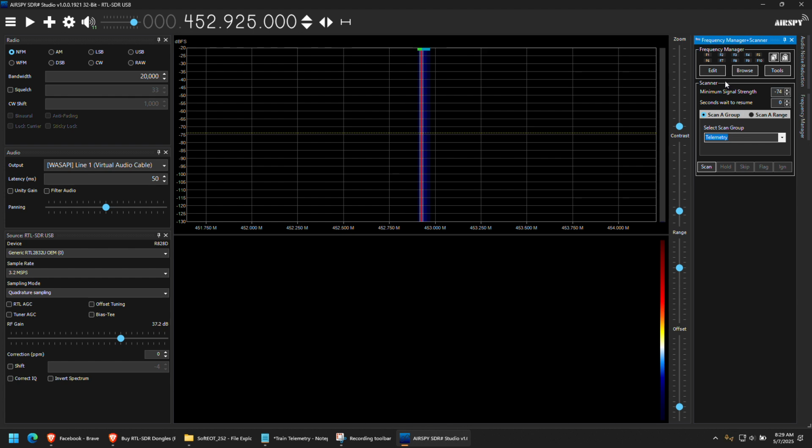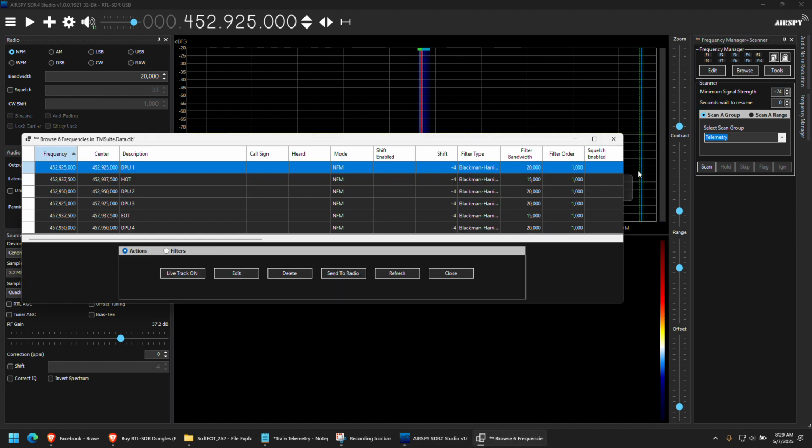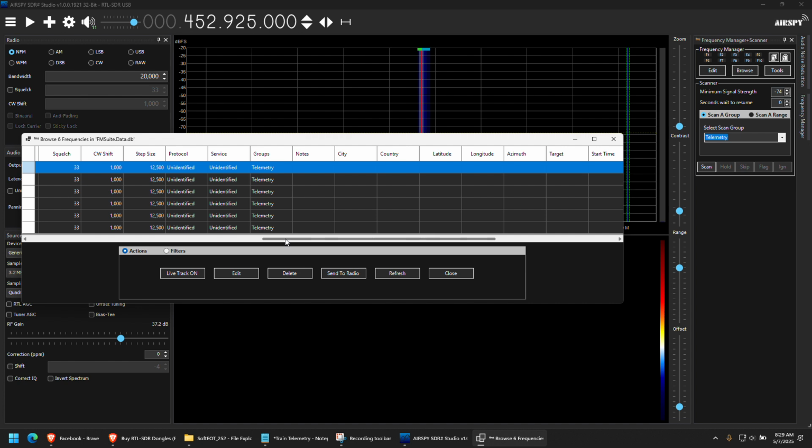And this is where things get weird. I don't like the interface for this, but you have to deal with what you have to deal with. If I go to the Browse button, you can see that I have the 6 frequencies we're looking for set up. Oh, here it should show all of them. All of them are in the same group called Telemetry.